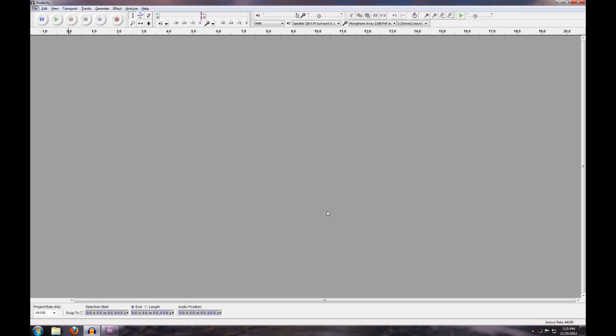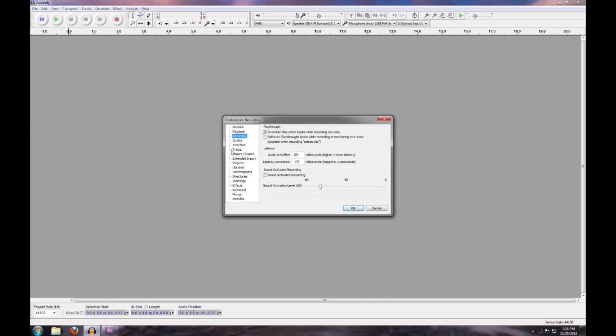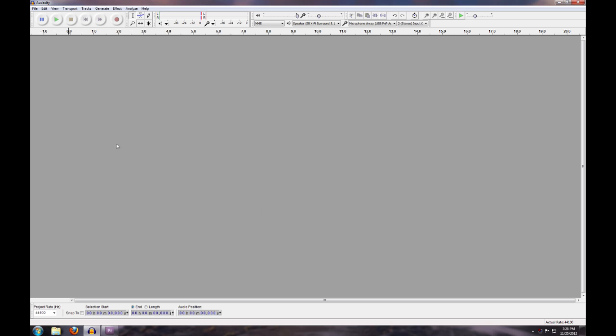A popularly requested feature is how do I listen to the audio as it's recording? Very simple. Go to the Edit menu, go to Preferences, and then you're going to select Recording. And here you're going to put a check mark next to Software Playthrough, Listen while recording or monitoring new track. What that's going to do is it's going to play back the audio through your speakers or through your headphones, whatever's connected to your computer as the output, and you're going to hear the audio as it's recording.